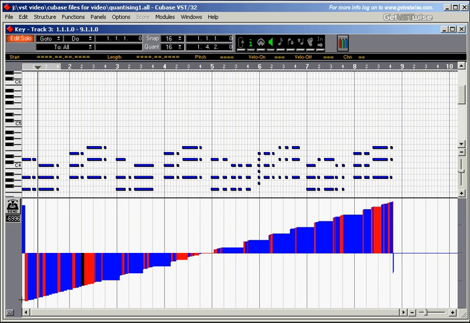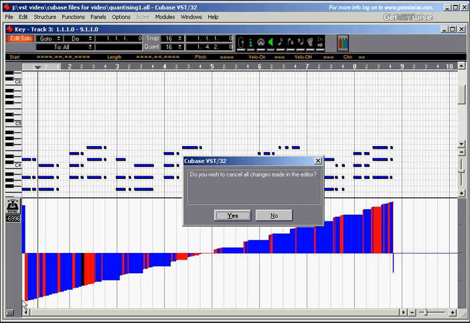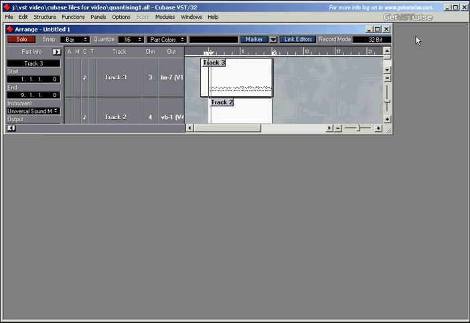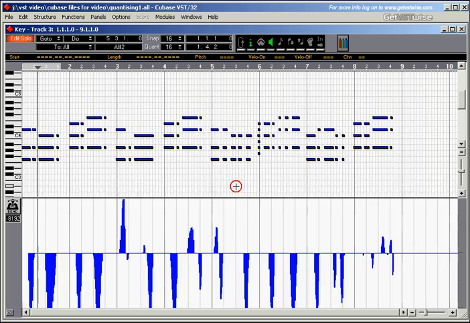Obviously I prefer to keep my original recording, so I'll just press the escape key. Do you wish to cancel all changes made in the editor? Yes. And I'm back in my arrangement window, and if I then click on the editor, my initial pitch bend information, my pitch bends, are back again.